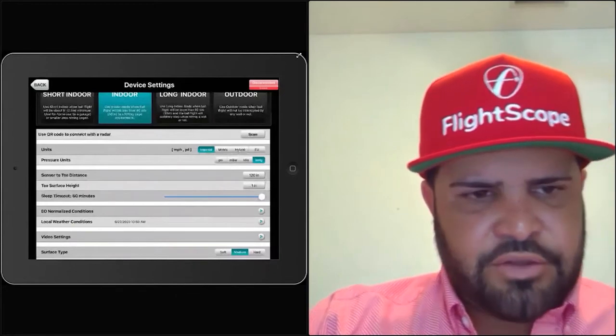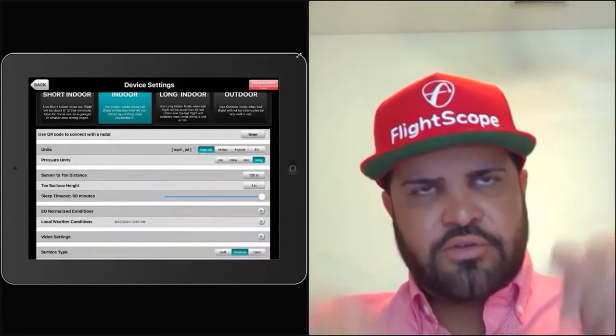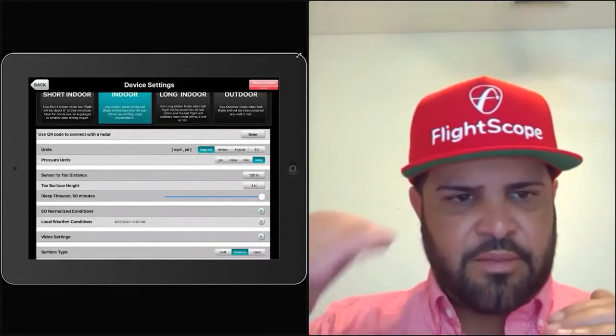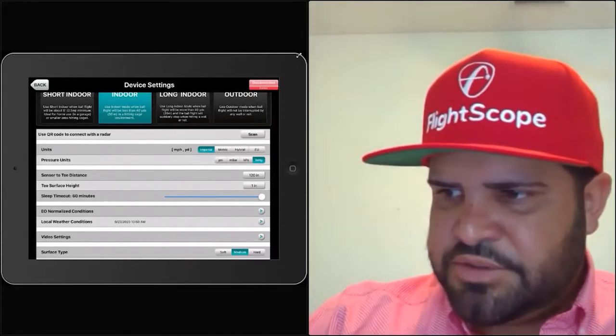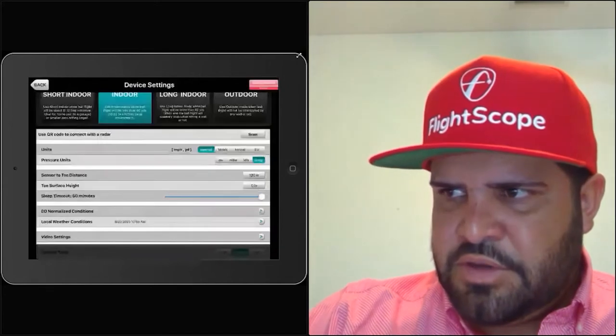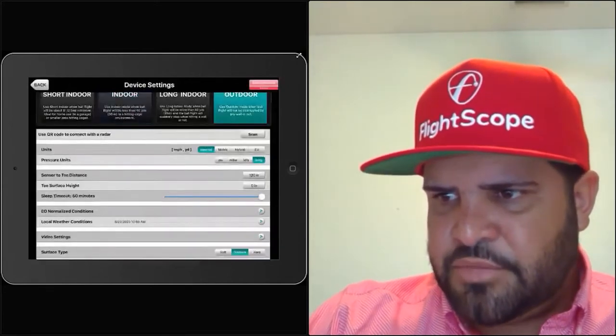Then we have our T surface height. That is the height level difference between the radar and the ball. So for example, if the radar is on flat ground and the ball is on a 1-inch mat, your T surface height would be 1 inch. I'm going to set this down to 0, as we would be outdoors.